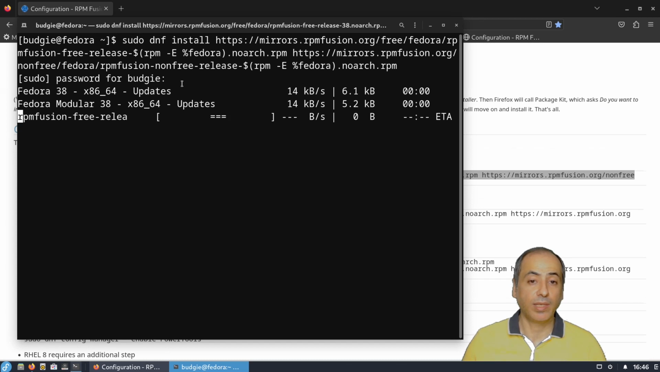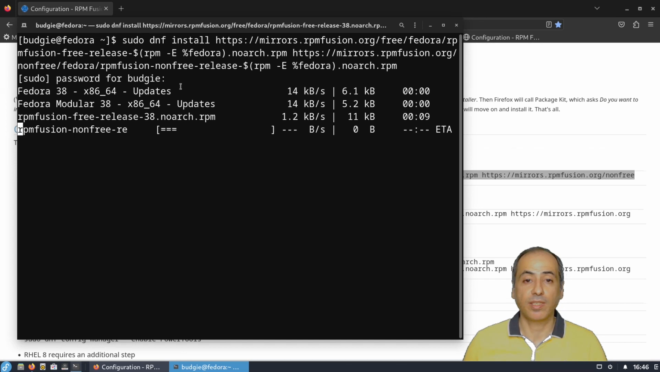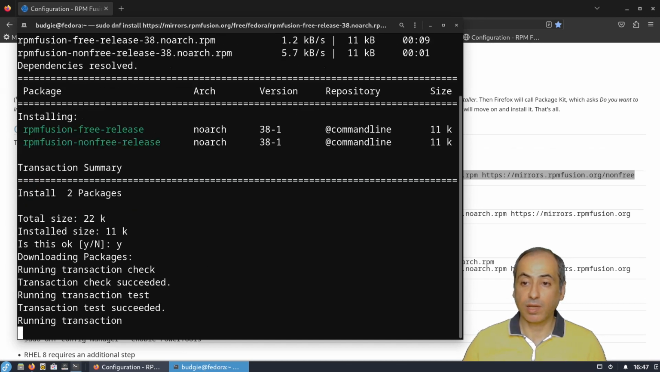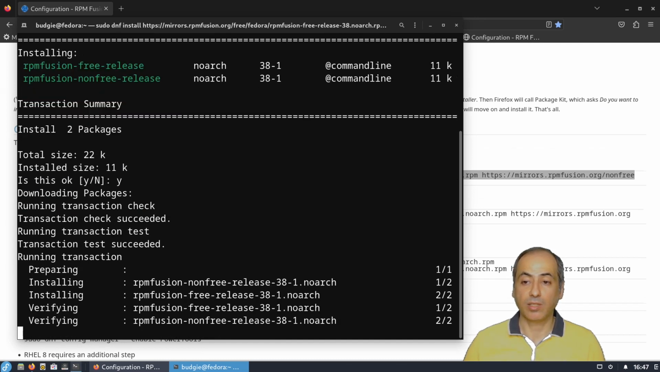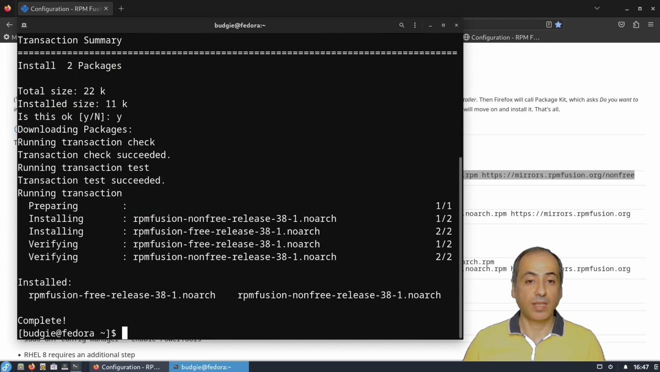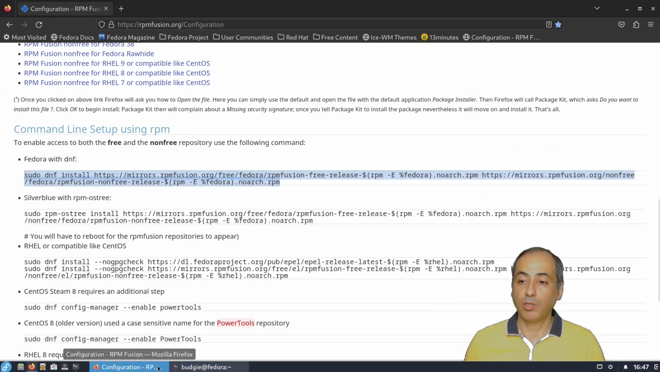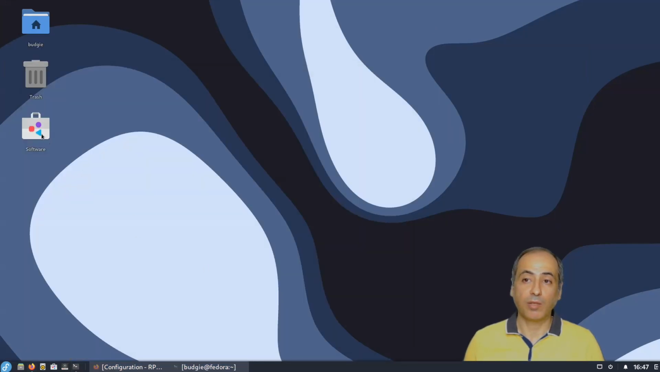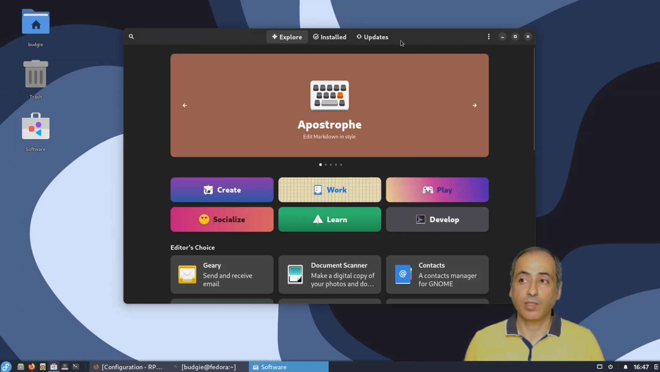Now we're installing the Fedora RPM Fusion repositories. These repositories are essential for all Fedora spins, and it is very light. You install it directly, there is no problem, and that's it. So now we have RPM Fusion. The other thing we need to talk about is that although I already installed it, it will not be available here in the software. Let me show you what I mean.